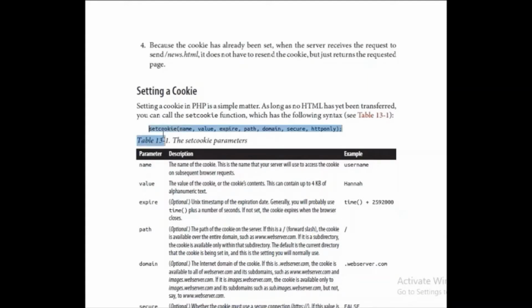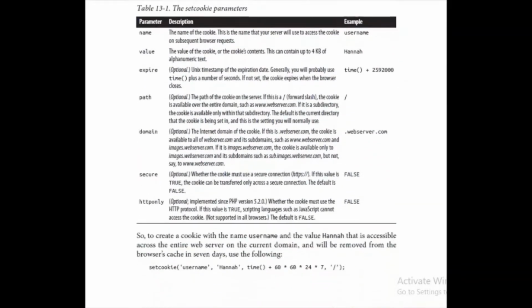The setcookie command is used, and it has many parameters, but what we are going to use is the setcookie command with name, value, and expiry. That's it. We will use this. A cookie expires after a few days or whatever limit you give, because these are small files and they are not permanent. So after a particular time the cookies are erased or deleted.